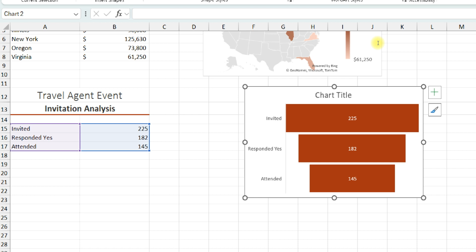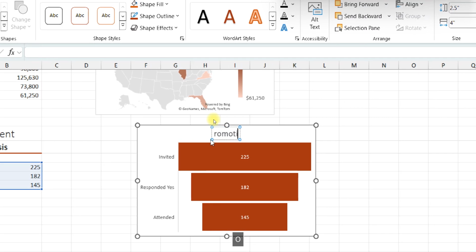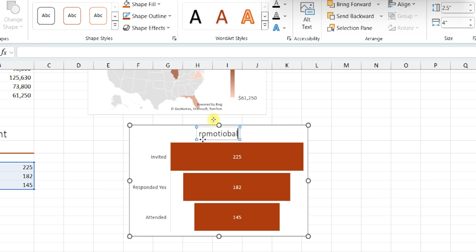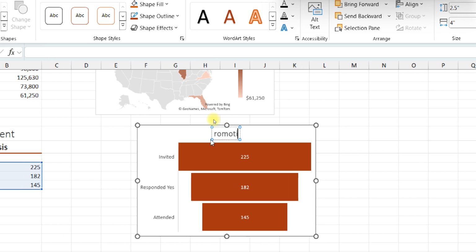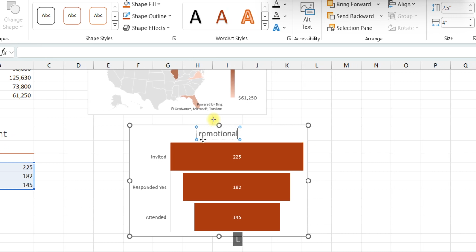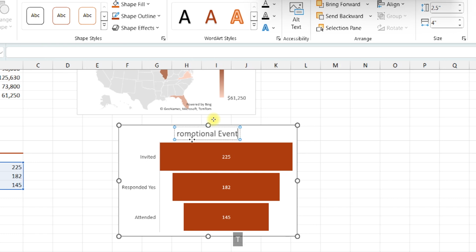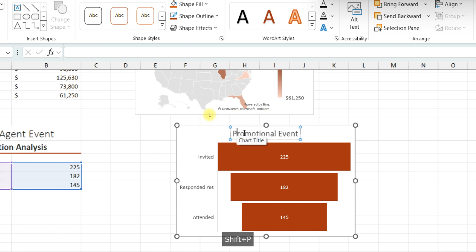Okay. On the chart title, click anywhere in there. Promotional. Yes, I can spell better than that. Not much, but yes, I can. I'll get the P in a second. Event. Capital P. Okay. And click outside the title so it's no longer selected.